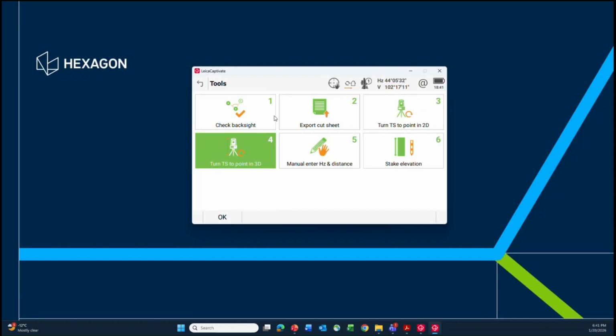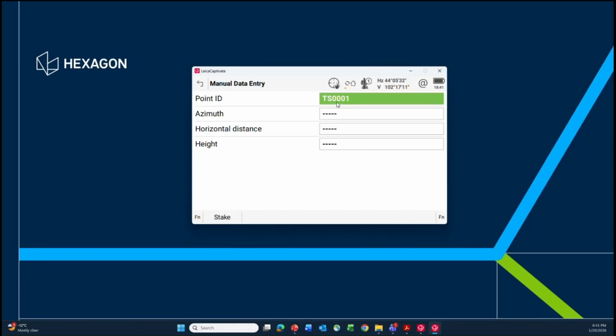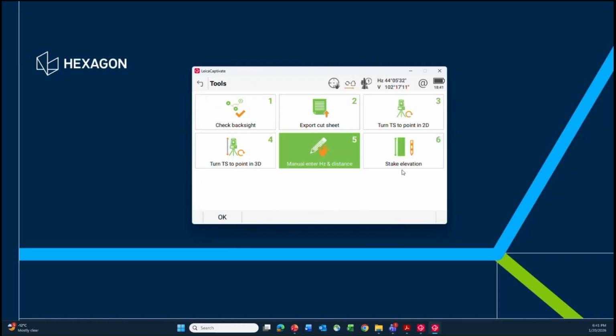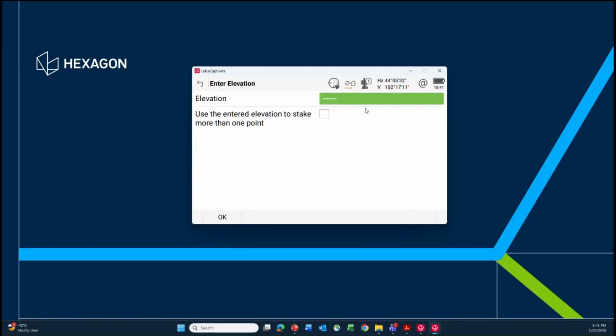It does the same. We got, of course, turn to a point in 2D, turn to a point in 3D. We got manually enter horizontal and distance. So if we know from your setup, you want to enter an azimuth, distance, and height and stake it out, you can manually enter information to manually stake out a point by azimuth and distance. And you got stake elevation if you want to stake a specific elevation and stick to that one. So you can enter an elevation, and that's the elevation that will be used.